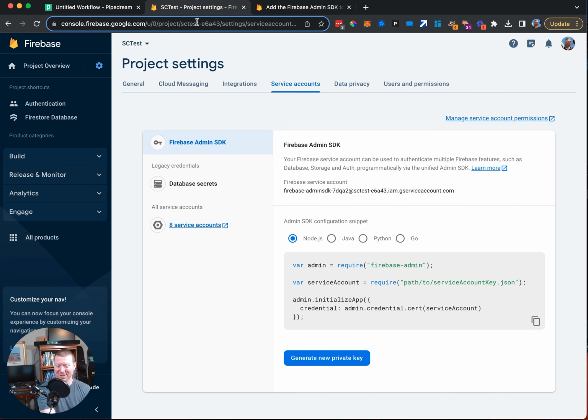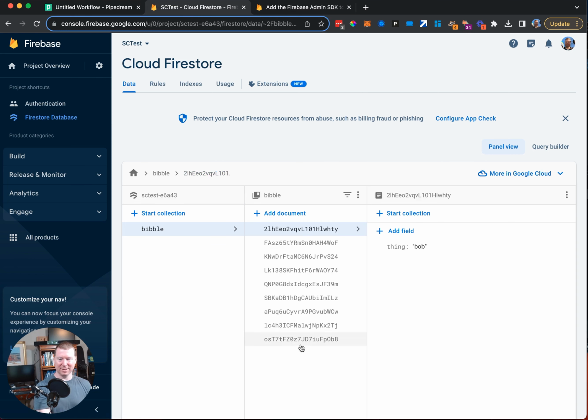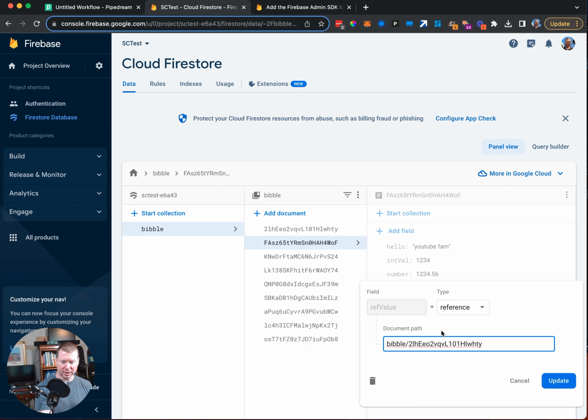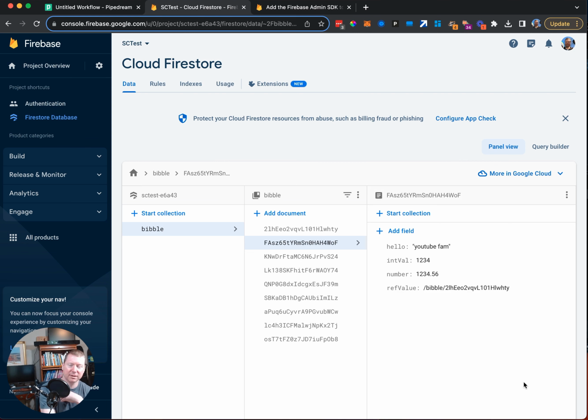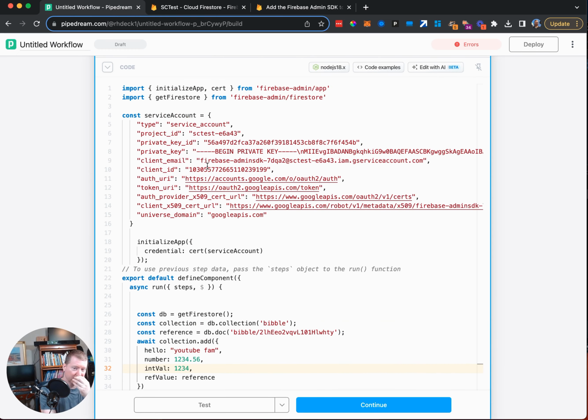But let's go back over to the document and take a look at the Firestore database and see if we can find our guy in here. Remember, looking for YouTube fam. There it is. So YouTube fam. Both of these are numbers, the 1234 and the 1234.56. And you can see this one gets stored as a reference. You can see the document path. We know it already knows what it's supposed to be. And now we have type sensitivity. We have it in Pipedream. We know how to do it by pulling in that service account from Google and going from beginning to end.